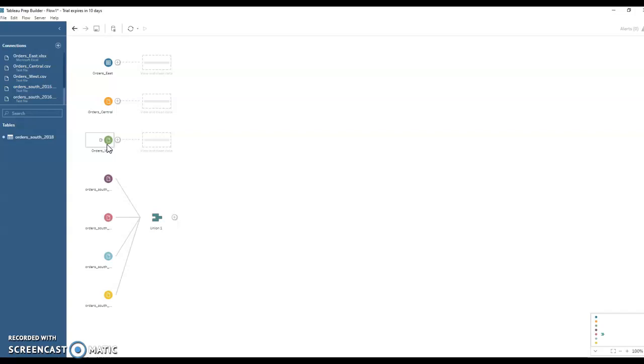But not all cleaning processes can go in that input step. So usually we need a separate cleaning step if it's at all complex, if it doesn't just deal with the field name kind of thing. So we're going to go through these, and we're going to start with the central division.